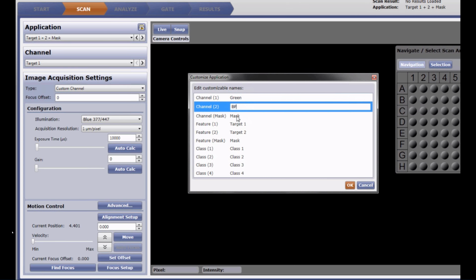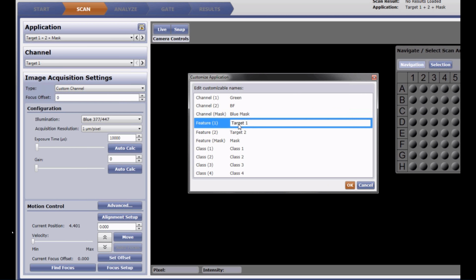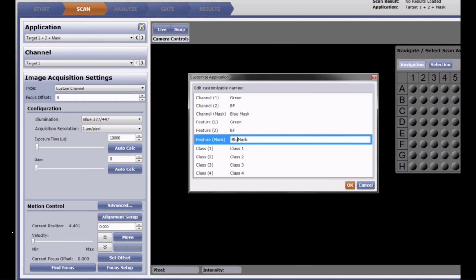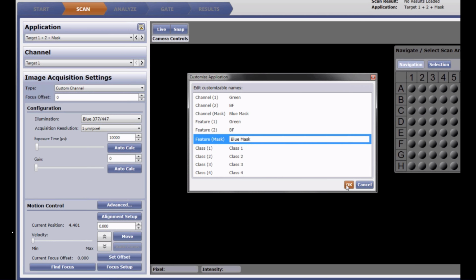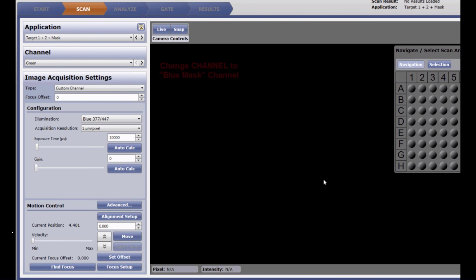So for channel 1, I want to do the green image. Channel 2 will be our bright field image. And channel 3, which is our mask channel, will be blue for our Hoechst stain cells. And the feature is actually what is being detected on the Analyze tab. So that's a feature. We'll keep the word mask because I want you guys to understand that's what we'll be looking for in the Analyze tab. And then just click OK.